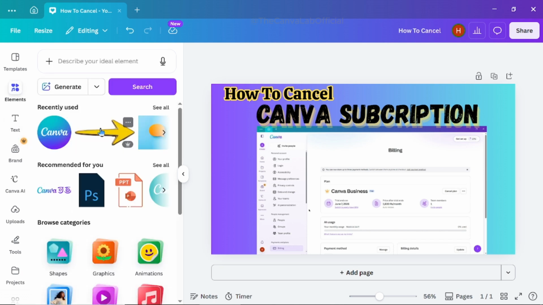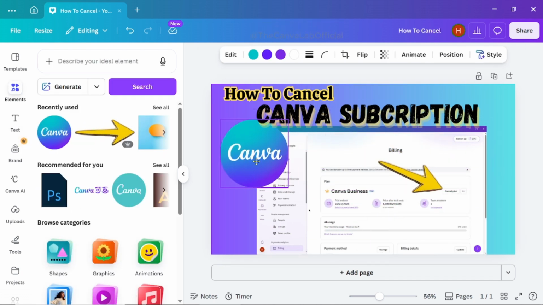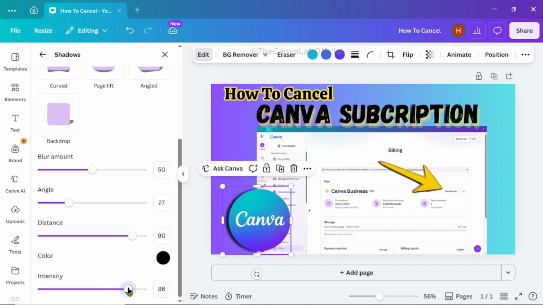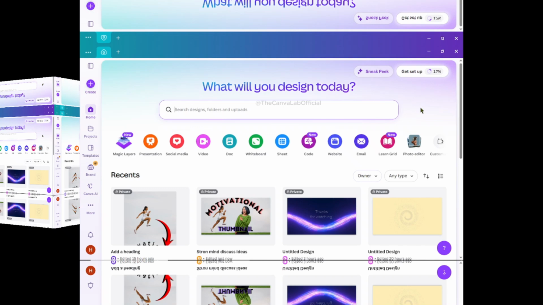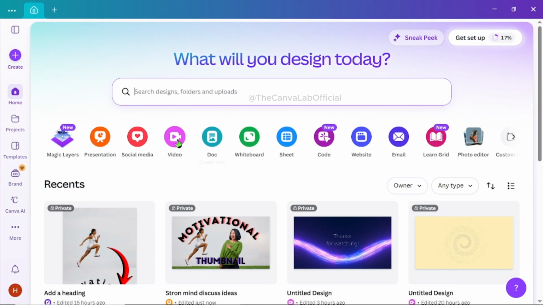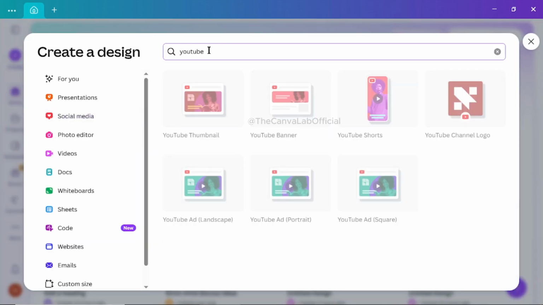In this video, you'll learn how to design really eye-catching thumbnails for any type of video using Canva. First, open Canva. Select the social media category and type YouTube thumbnail in the search bar.